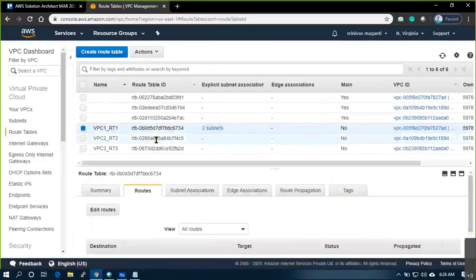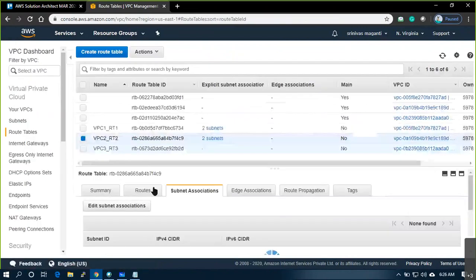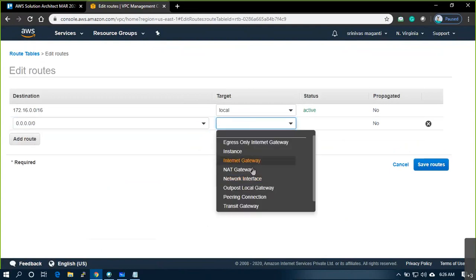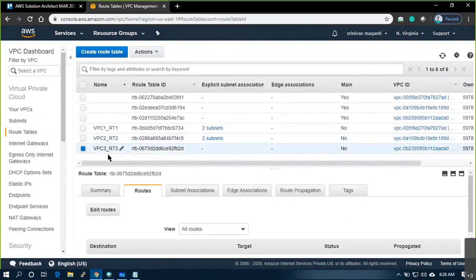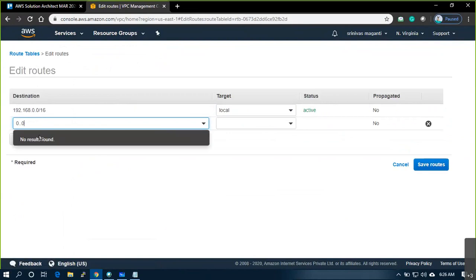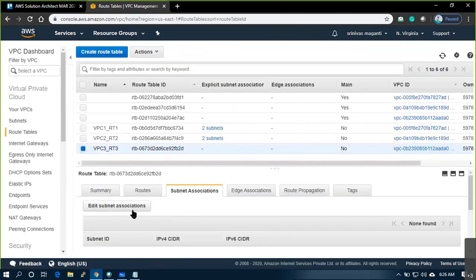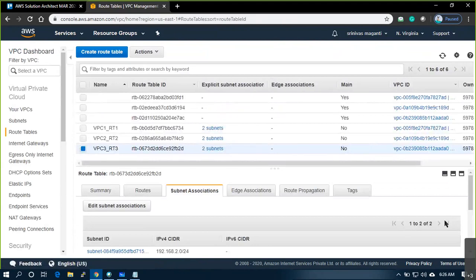So let me do the same for the rest of the VPCs. Edit. Slash zero means everything. Internet gateway, save. Third one. Everything, I'll route it to the third gateway. Subnet associations, done. So done with the route tables.